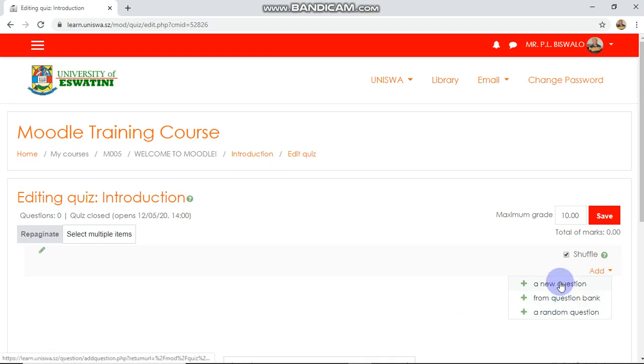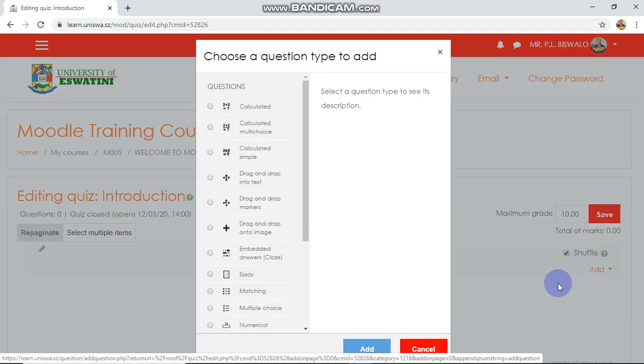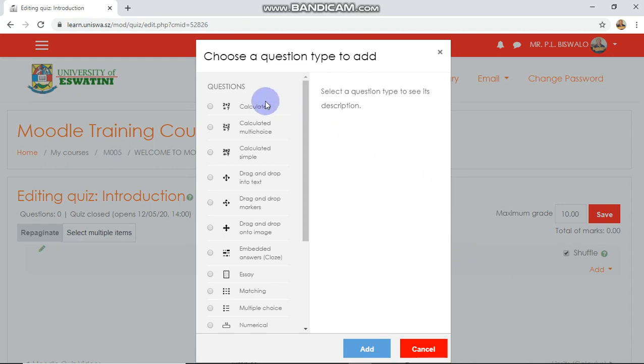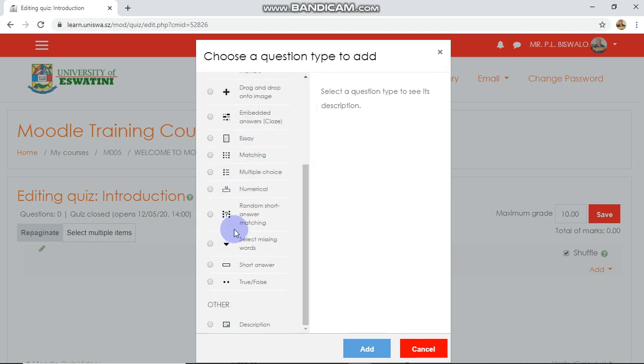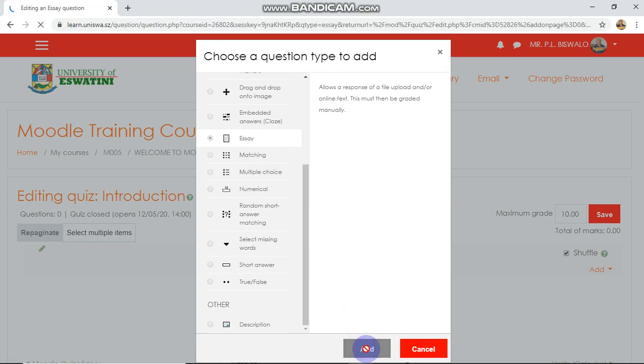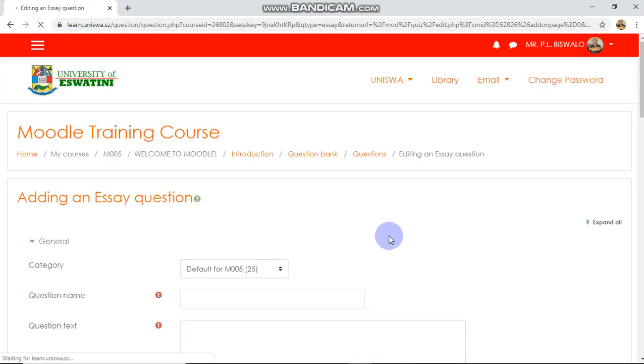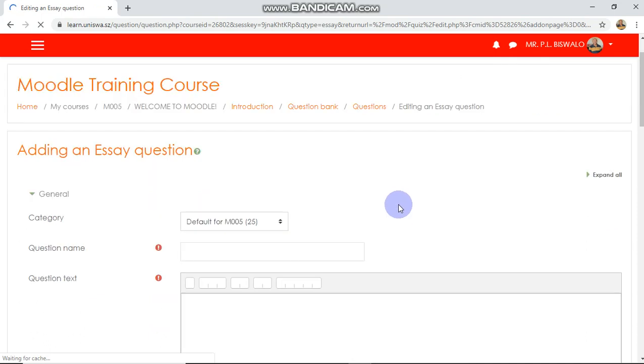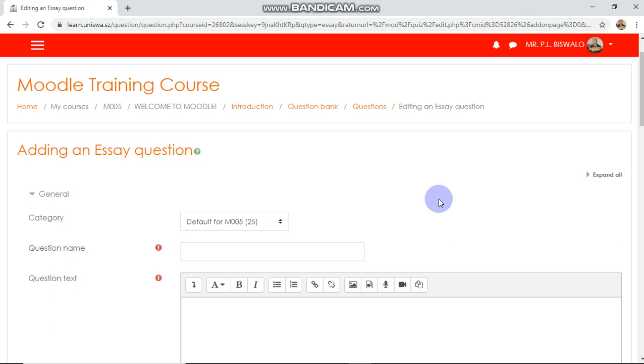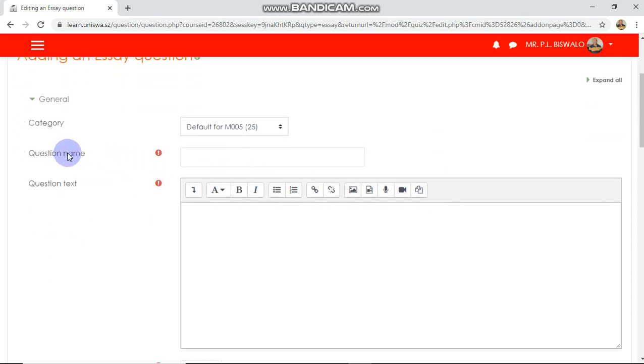And we're going to use a new question to get started with, and these are the different types of questions. Based on your area that you're teaching, you should be able to choose the correct question that you want. For our presentation here, I'm going to put my first question as an essay question, and I click here on add. So this page opens up where we want to add the question, and the most important part of this is to give your question a name and the question text.